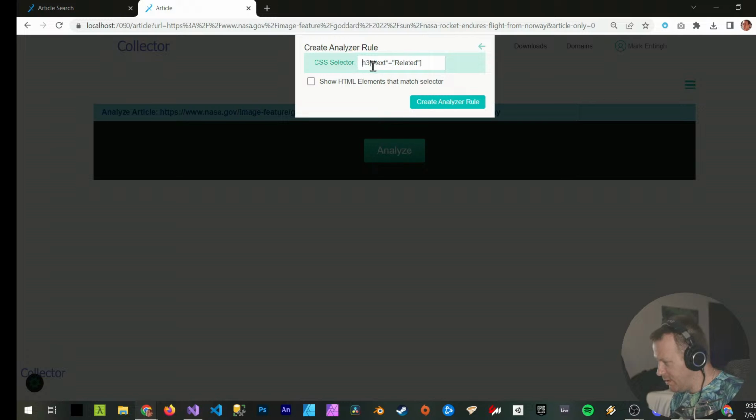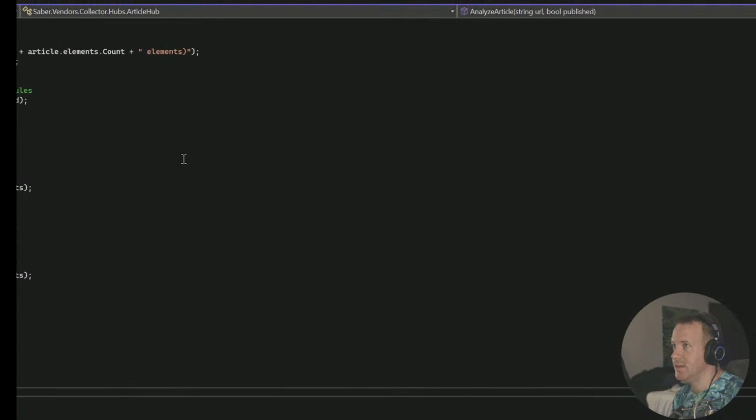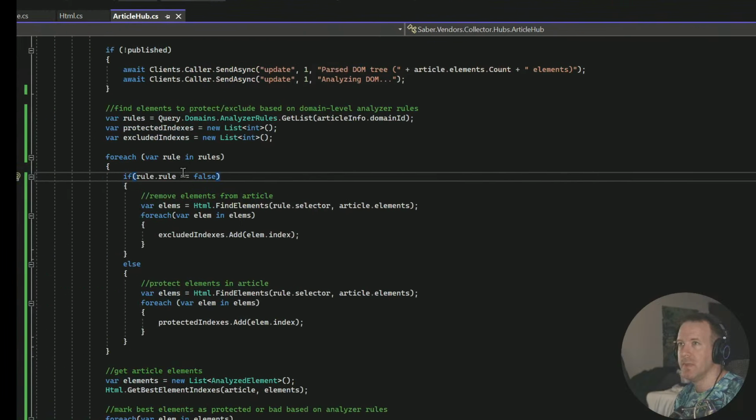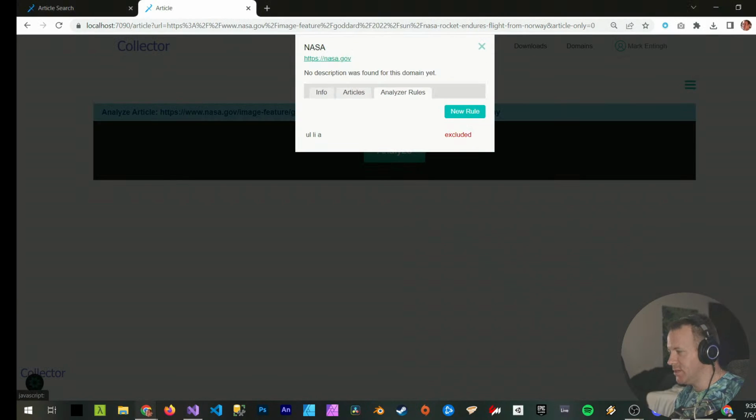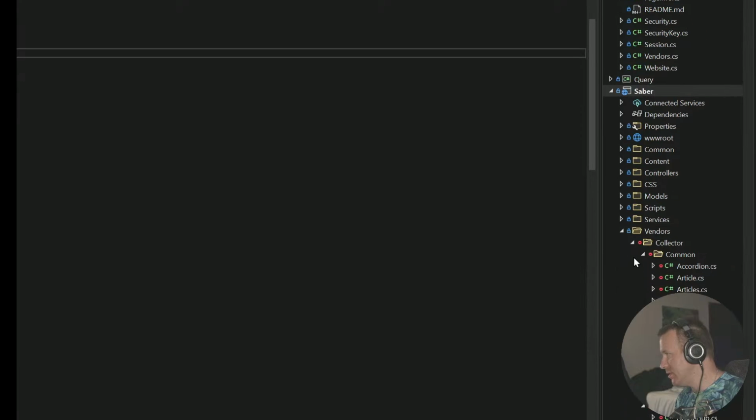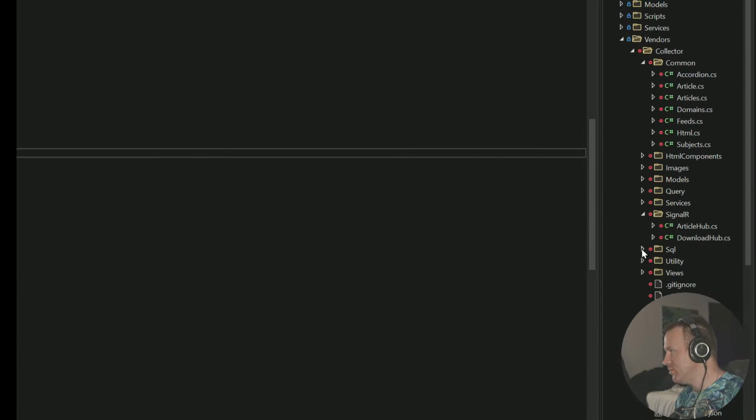So that would mean if the H3 has a text element inside of it that contains the word related, then hide the element. I should make this a drop down so you have to choose show HTML elements that match or hide HTML elements that match. Let's do that. Later, at a later time. For now though, actually no, let's just do it now since I closed the stuff. And it really won't take that long to do.